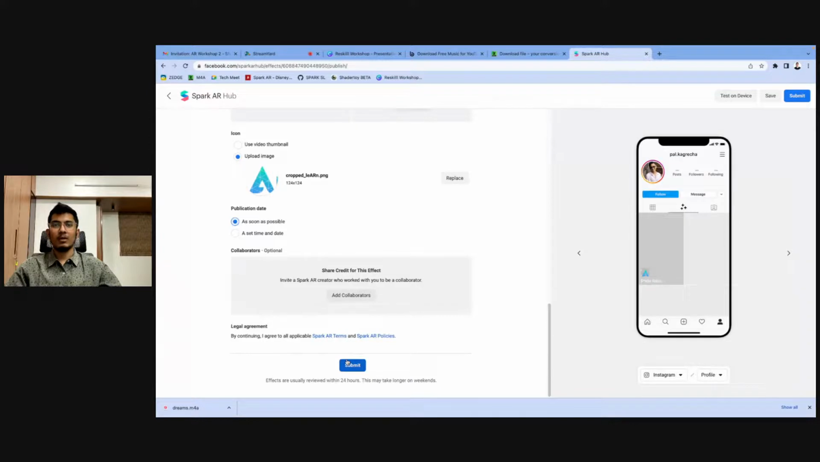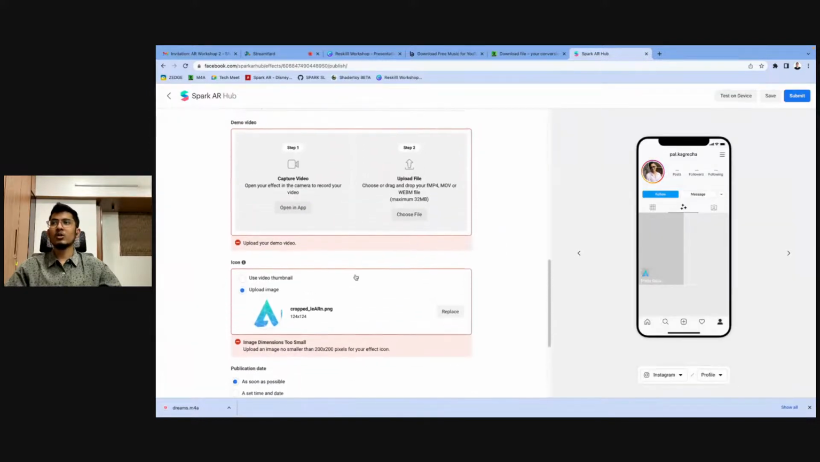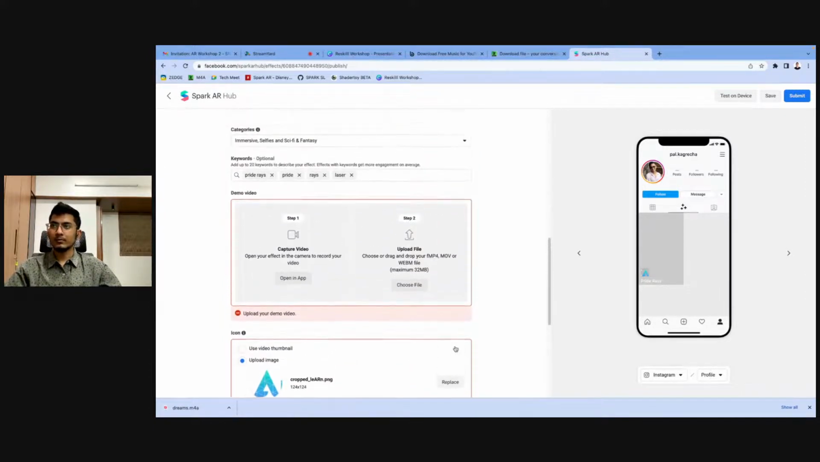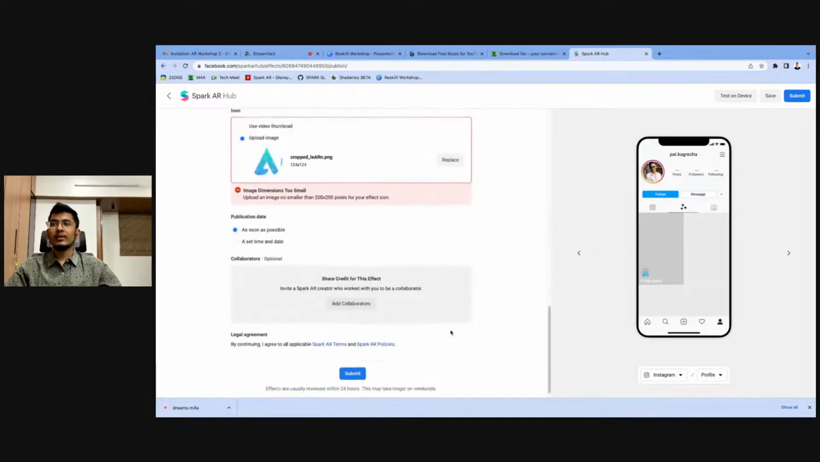That's the last step. If you do, it will not allow it, because I've not added the right dimensions, like I said. It's only 124 by 124, so it's not allowing. The minimum should be 200 by 200 pixels. Make sure you have at least that. Then you can click on submit.